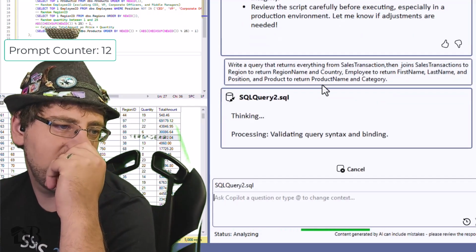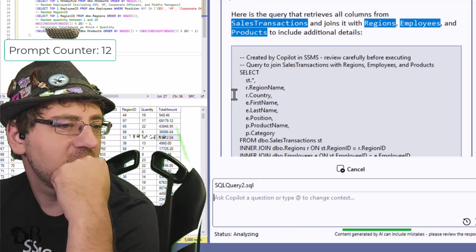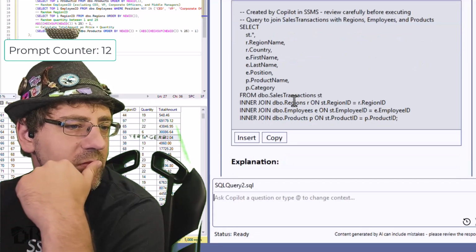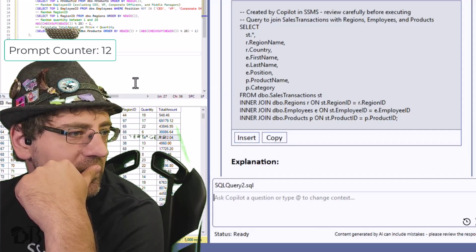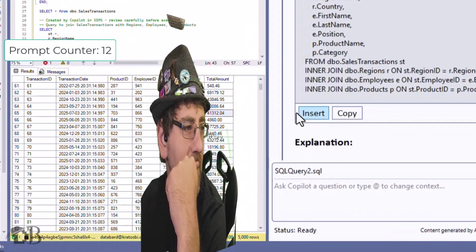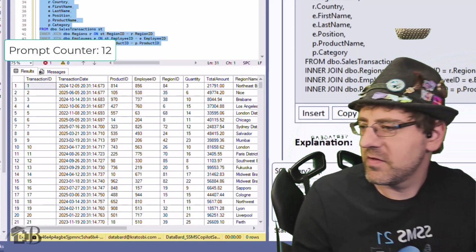Not a complicated query, but as long as it writes things appropriately, names things, and at least gives me a base query to work with. Okay, we got those joins in there. Not bad for a first pass. Let's execute.